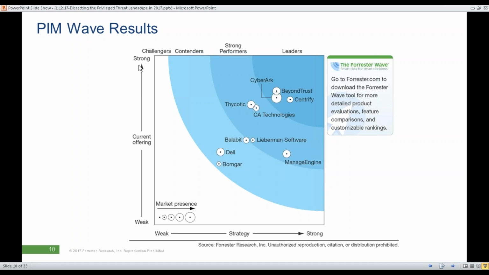The horizontal axis is basically strategy. I talked about that in a previous slide. So future plans, strength of the solution, development and sales strength, and really some additional partnership capabilities. And then the size of the bubble is things like market presence. So this is the revenue and install base composite. So the bigger the bubble, the more install base the vendor has.